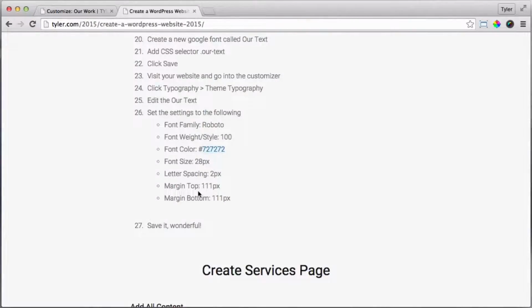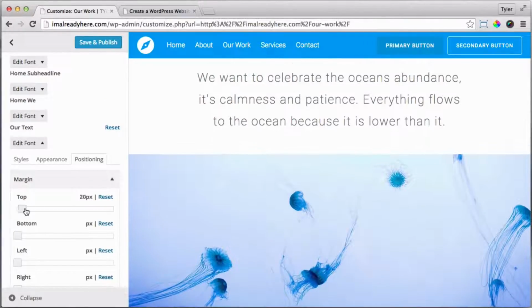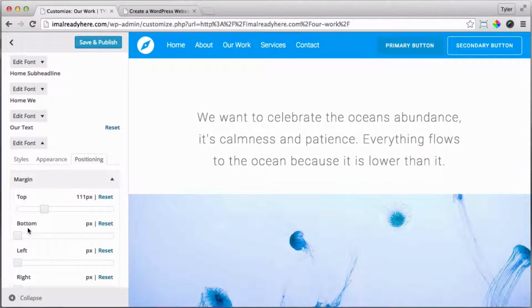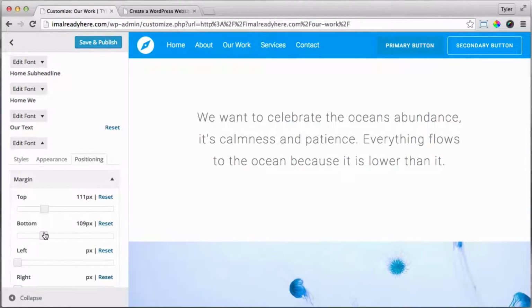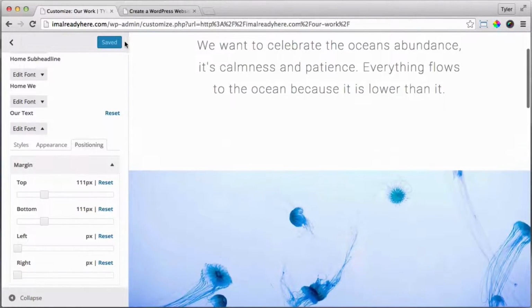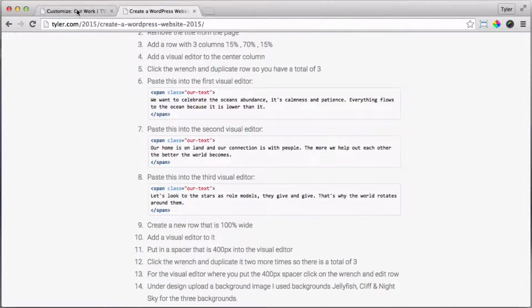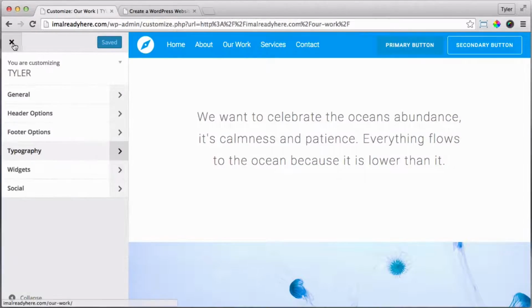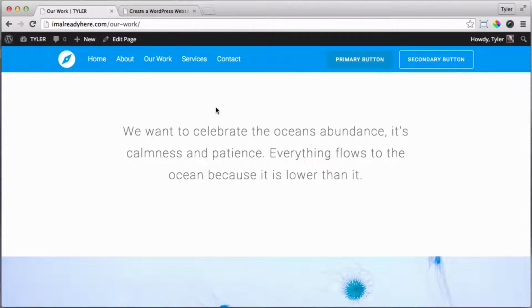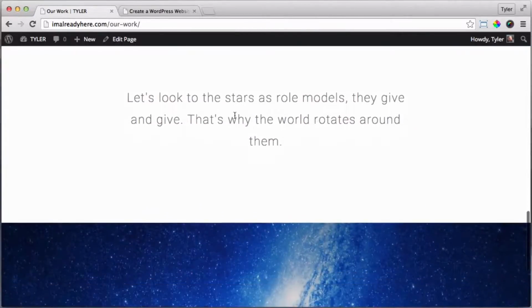And margin top 111, margin bottom 111. So under position, margin top 111-ish, margin bottom 111 also. Oh, there it goes. All right, press save and publish. And now it changes all of them, of course, because they're all named our text. All right, press save, exit it, and look at that. You have a beautiful page displaying all of your work in a really cool way.